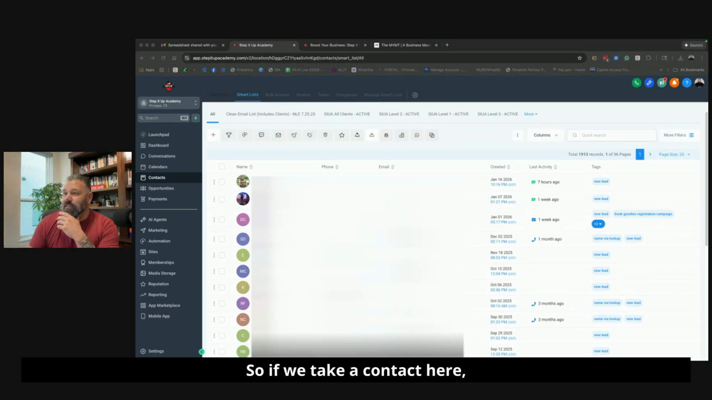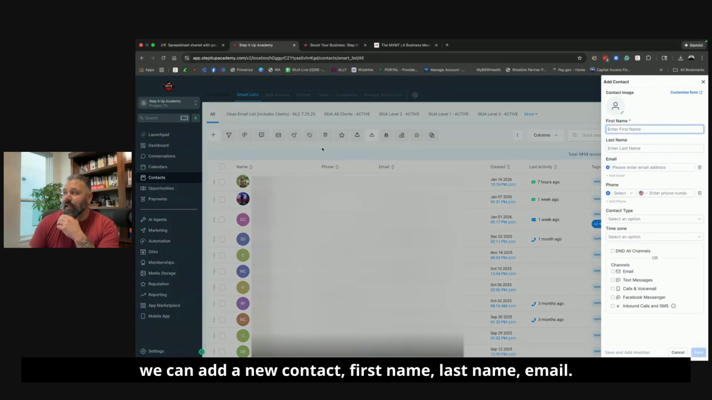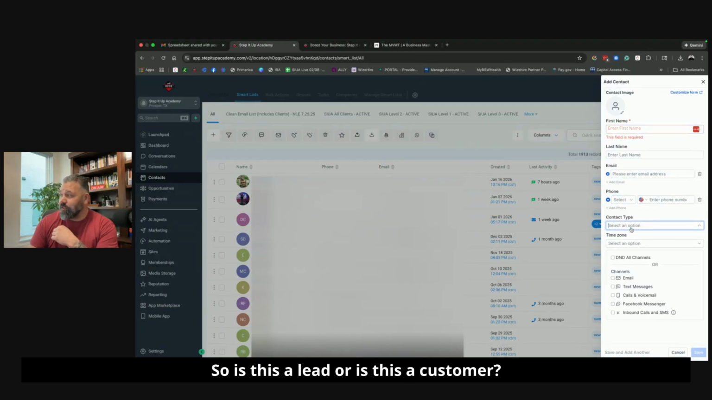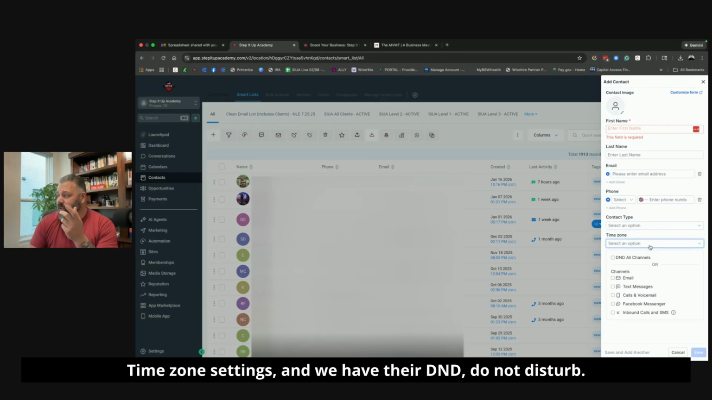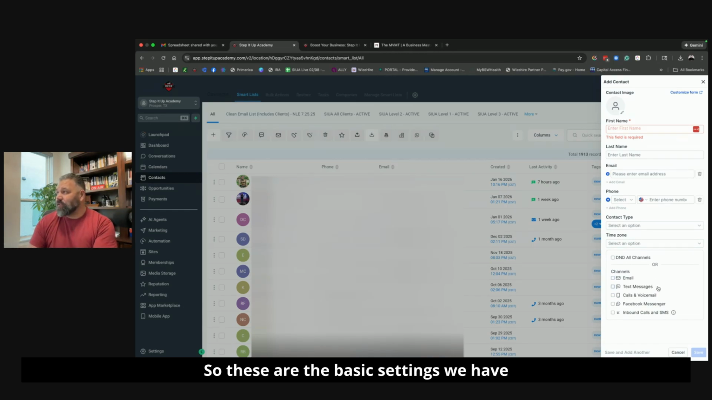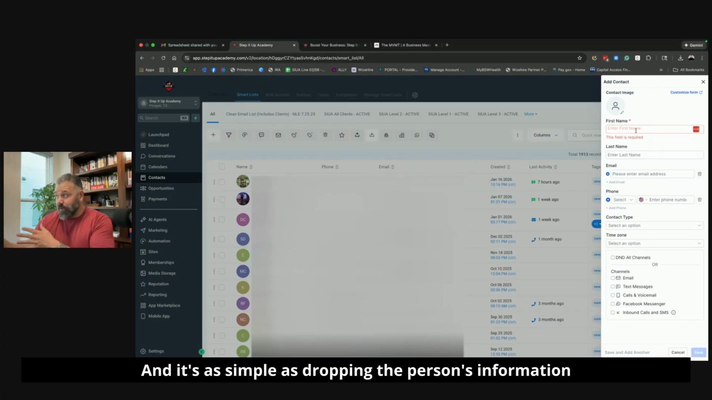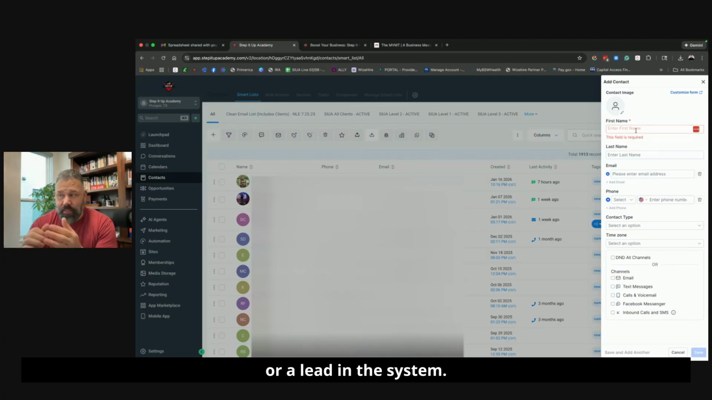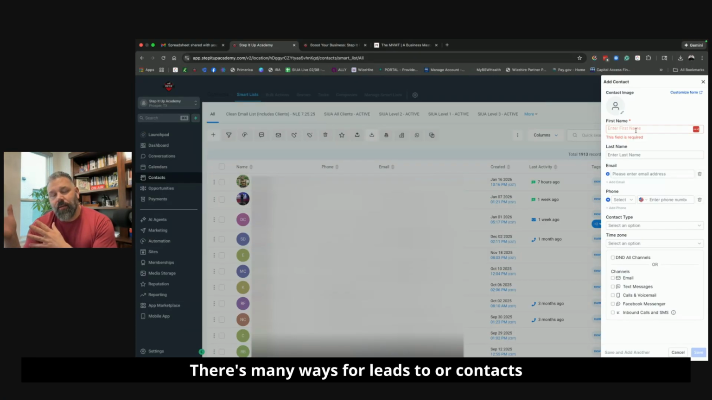If we click this little plus button, we can add a new contact: first name, last name, email. We can have multiple emails, phone numbers, and contact type. So is this a lead or is this a customer? You can adjust that as well. Time zone settings, and we have their DND, do not disturb. These are the basic settings for adding a new contact. It's as simple as dropping the person's information in there, and that person now becomes a contact or a lead in the system.